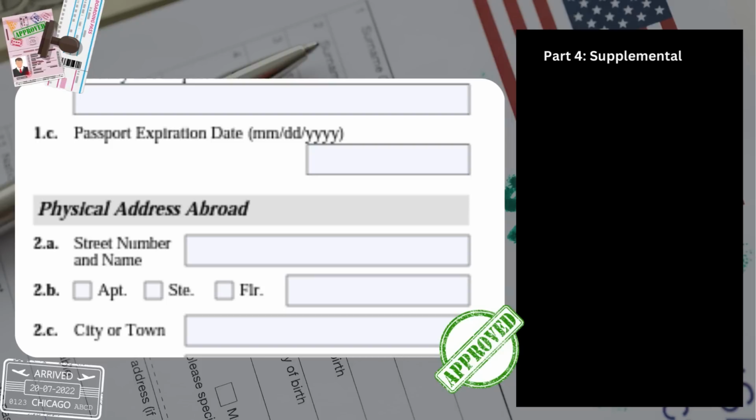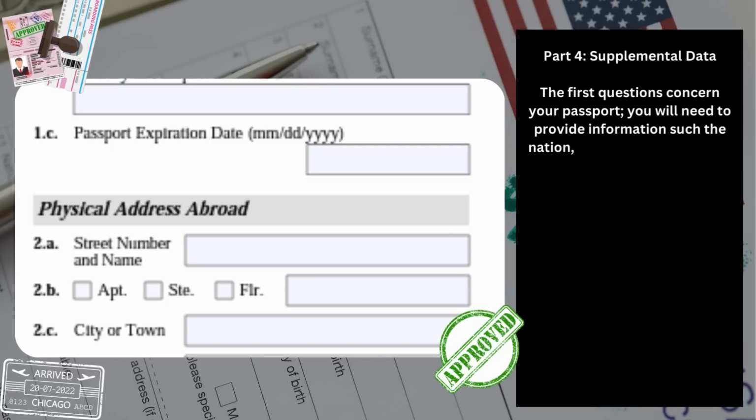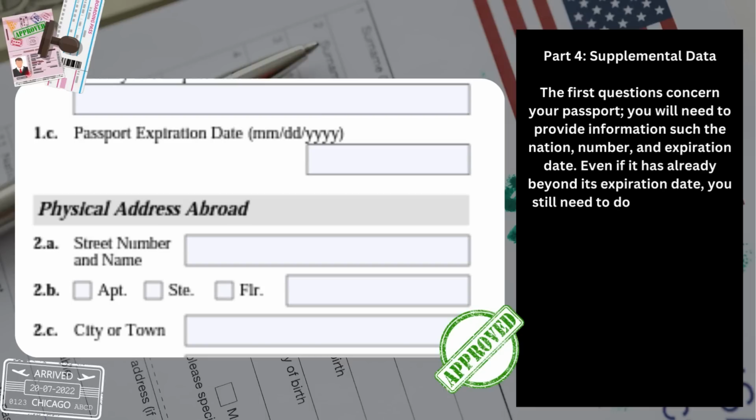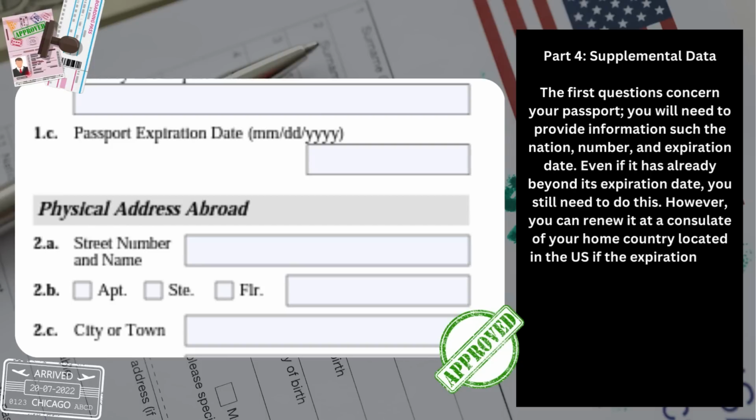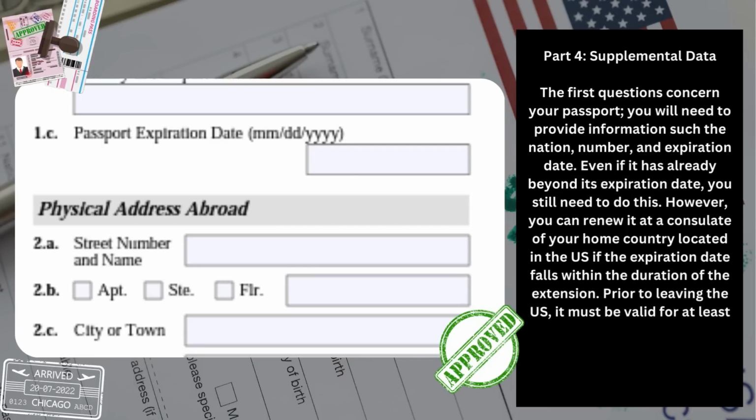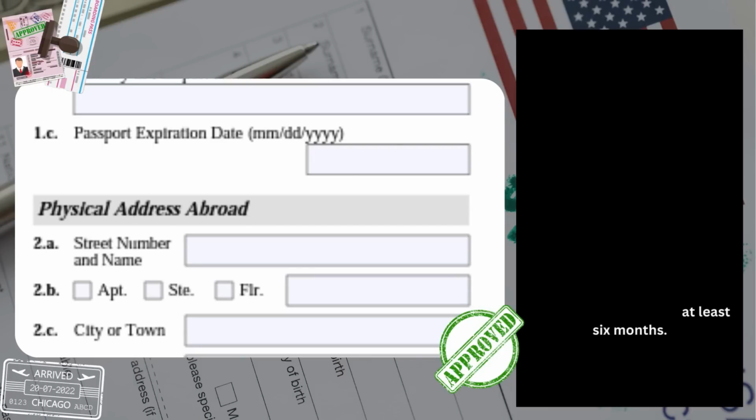Part 4, Supplemental Data. The first questions concern your passport. You will need to provide information such as the nation, number, and expiration date. Even if it is already beyond its expiration date, you still need to do this. However, you can renew it at a consulate of your home country located in the U.S. if the expiration date falls within the duration of the extension. Prior to leaving the U.S., it must be valid for at least 6 months.